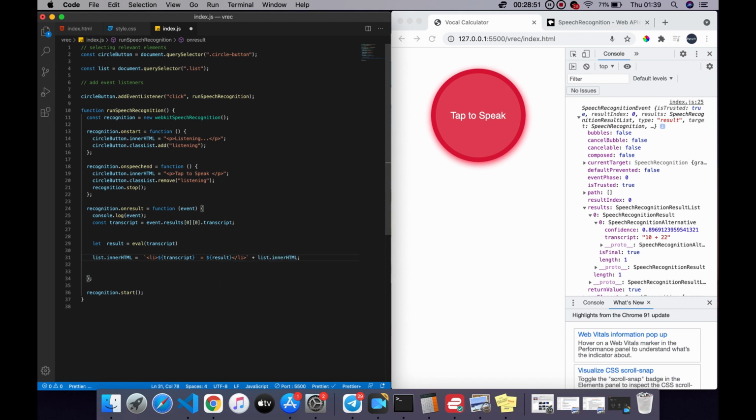But there's a problem with this code already. What if the transcript string here doesn't translate as a mathematical expression? What eval does is evaluate a mathematical expression that's in the form of a string and see if it could give an actual result, right? If it's not an expression that can be evaluated, hence the name eval, it's going to throw an error saying that it cannot evaluate this expression. So how do we catch that error in this case?